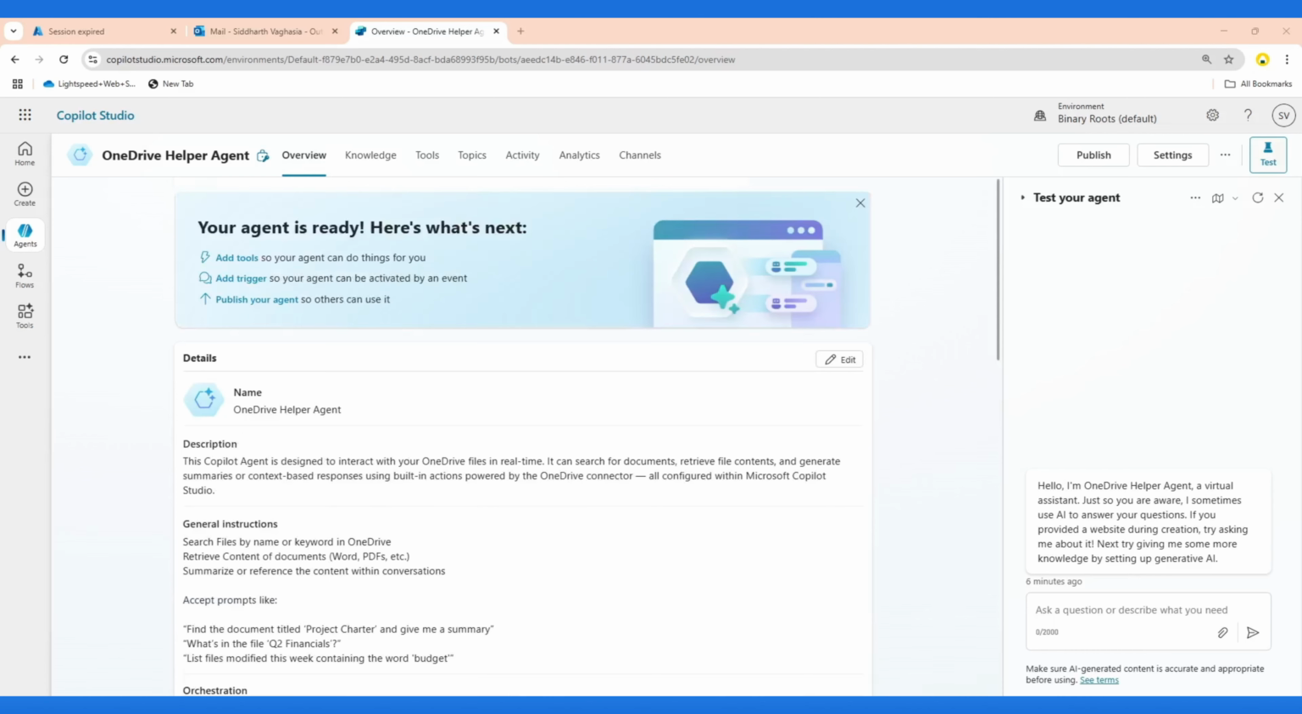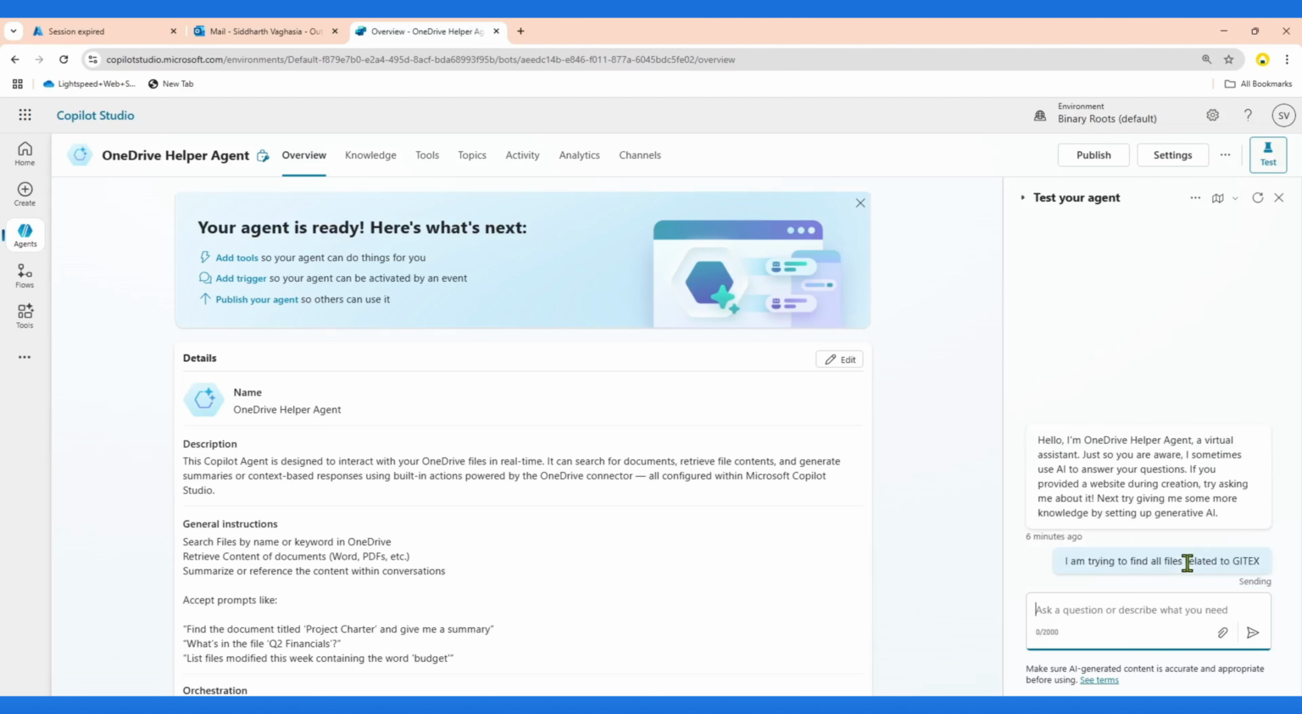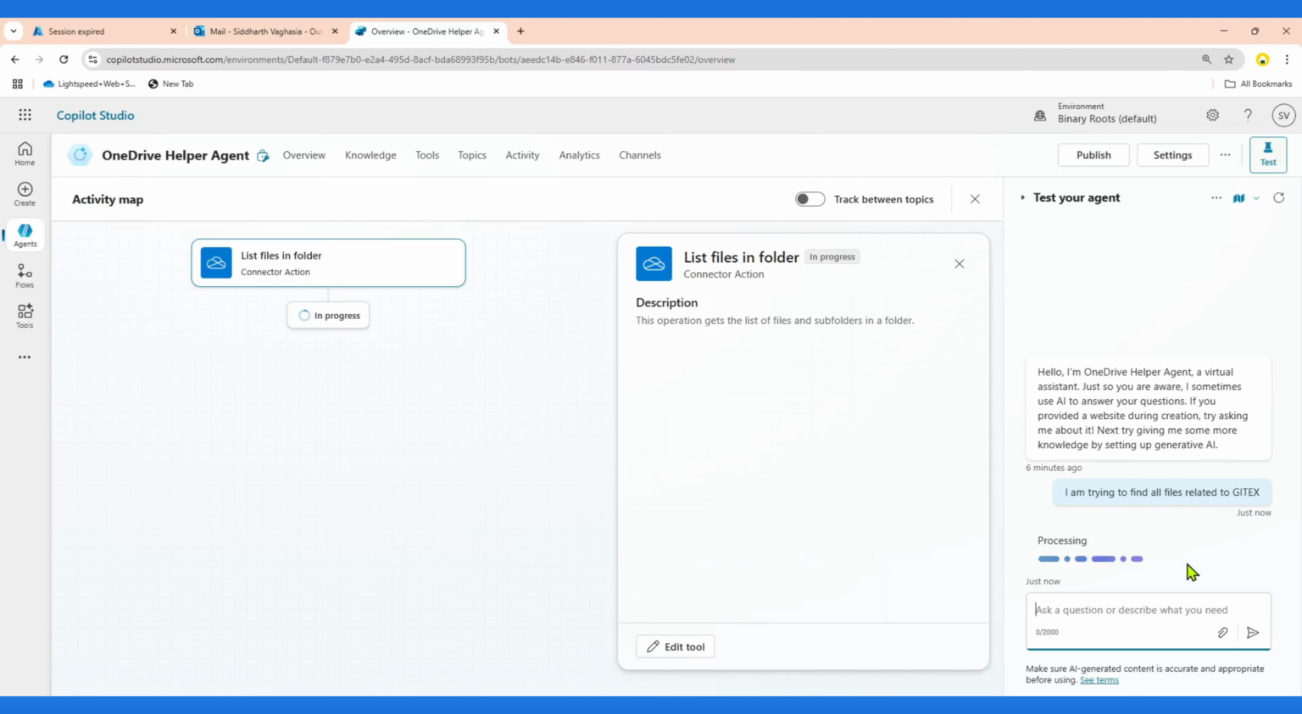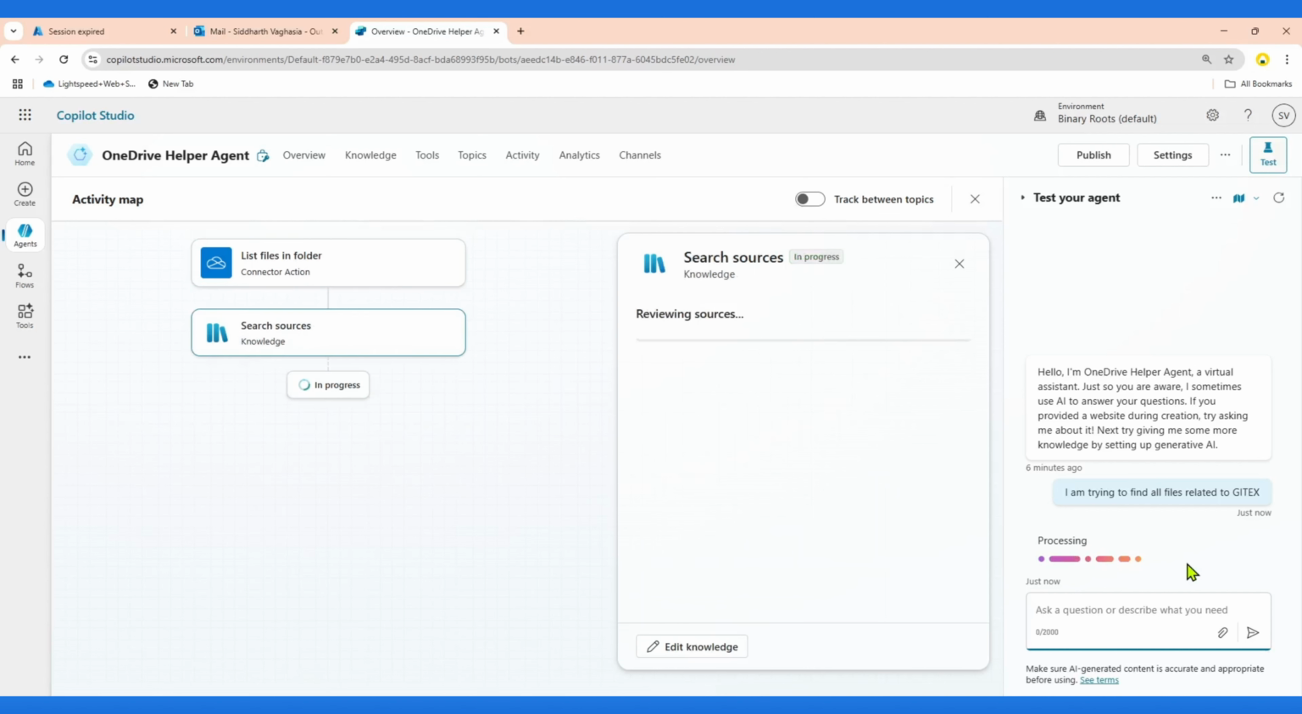So now I already have an agent which is created. I'm just going to explain how this agent is working and how it is behaving. First, let's see how the agent is responding. For example, I want to ask that I am trying to find all the files related to GITEX. What it is supposed to do is go into my OneDrive, find and list all the files with the name GITEX, and then respond with the files which are related to GITEX.